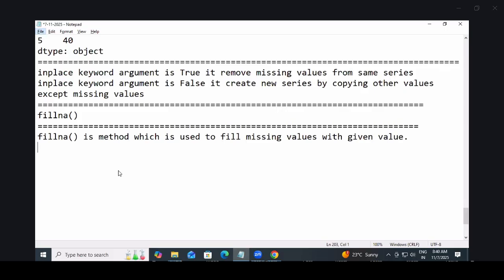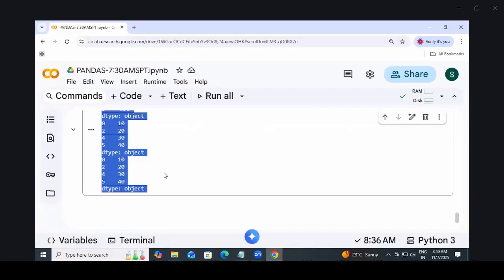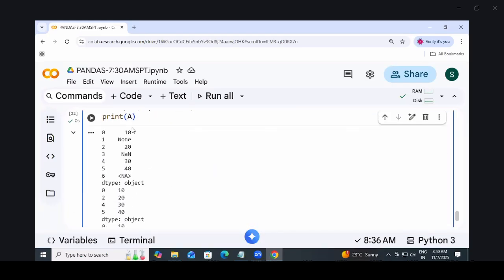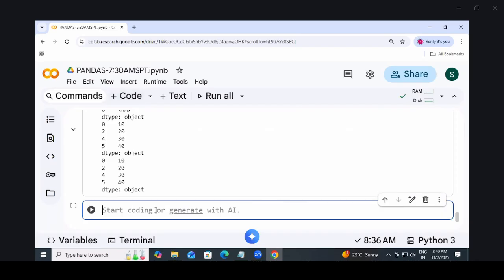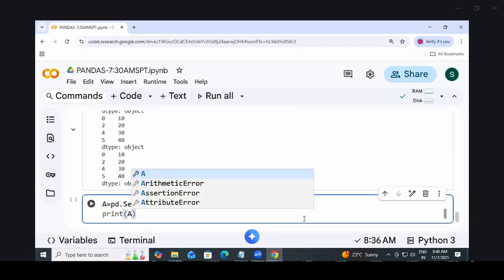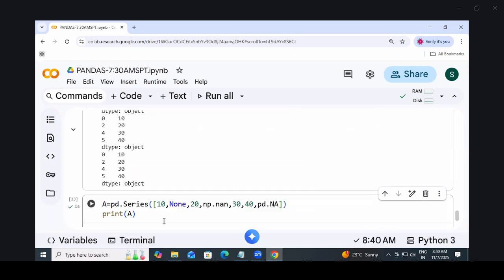Fill NA. For example, now we already created one series. So we created a series here. Now this is a series which contains a number of values.